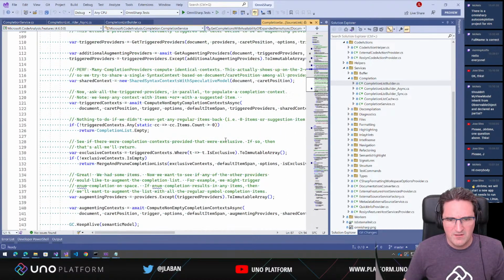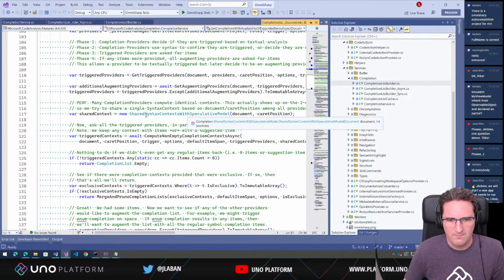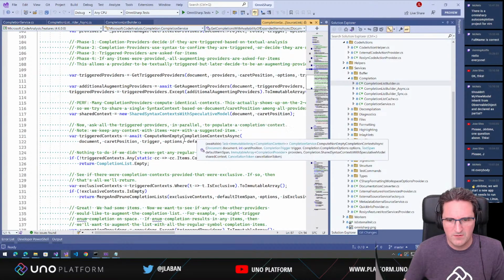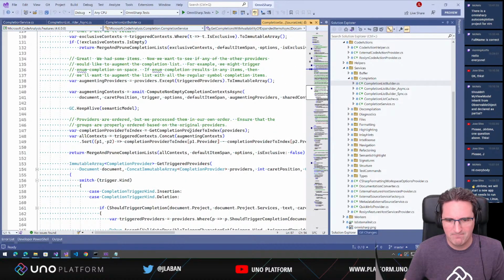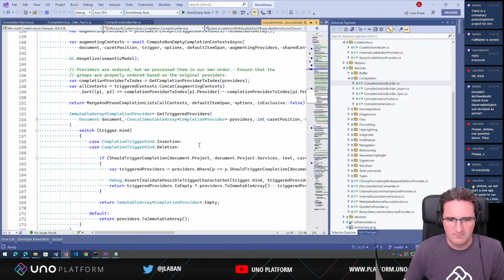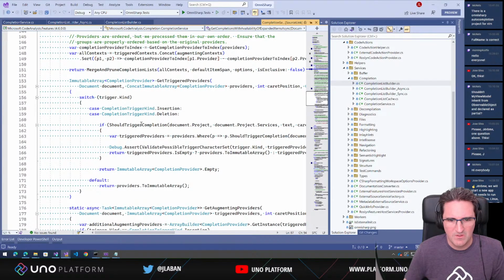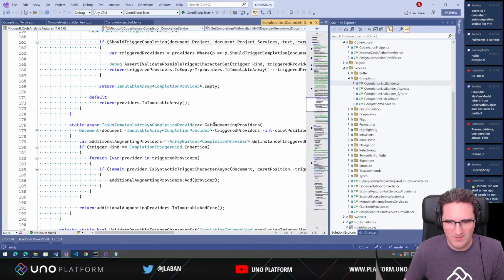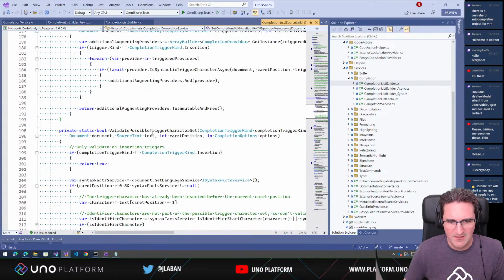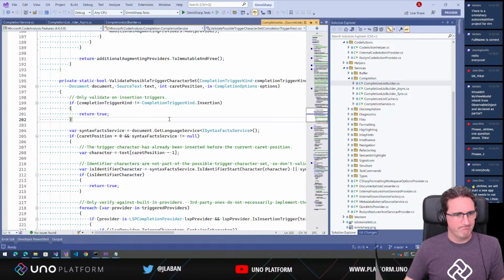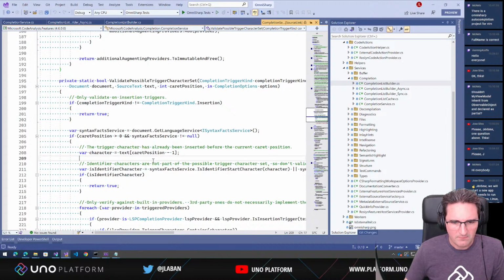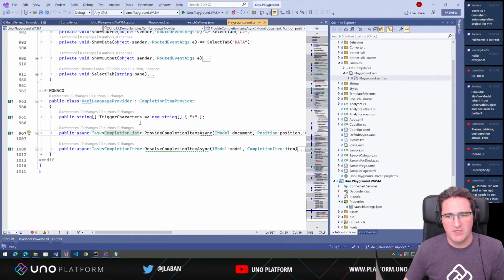So, get completion context computer, trigger syntax. Should trigger completion, so that one is a bit too complex. That doesn't work either. Okay, so if we can't get that, we can go to the compilation. So let's go figure out on our side if we can get something interesting.